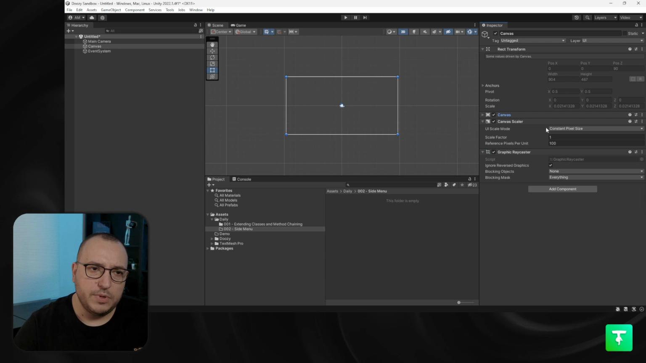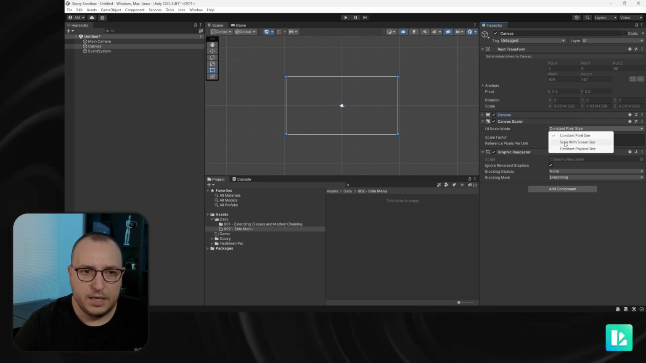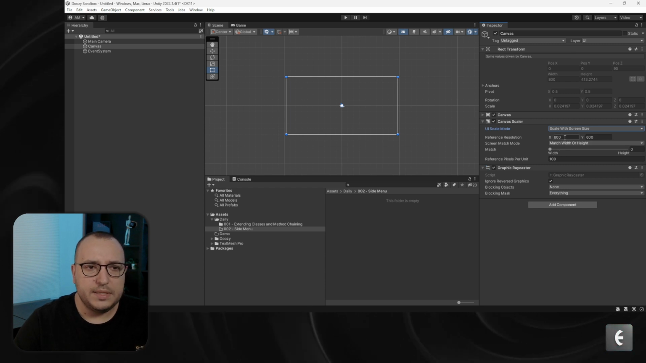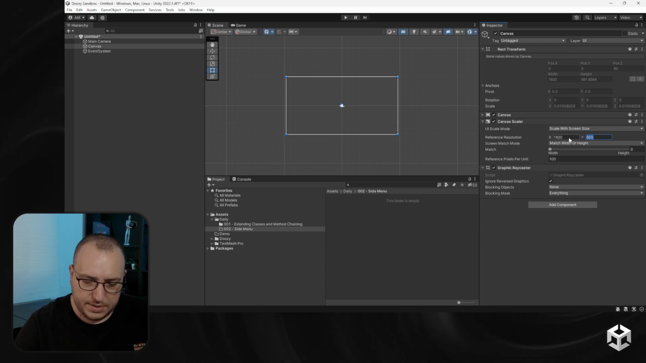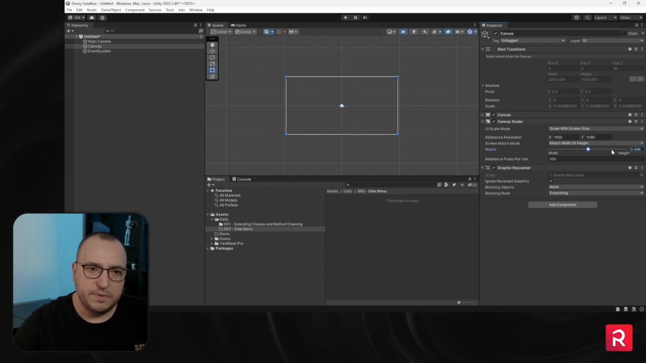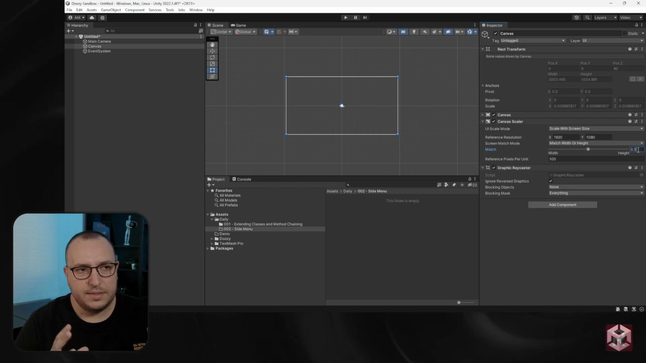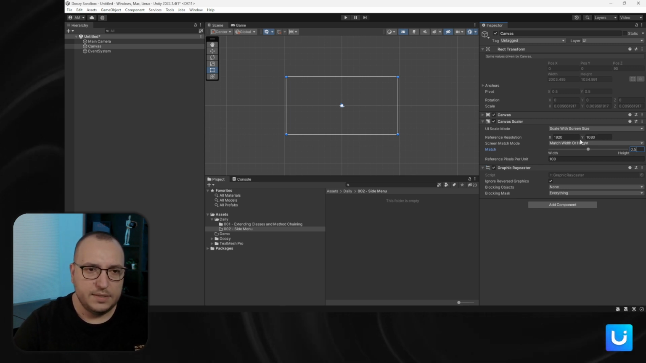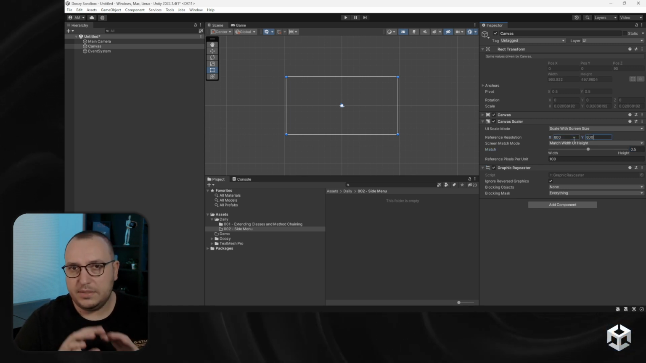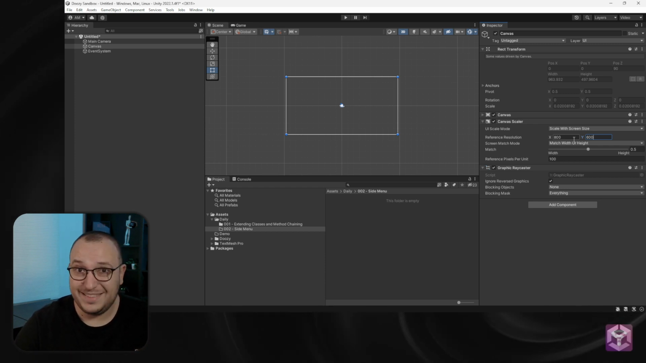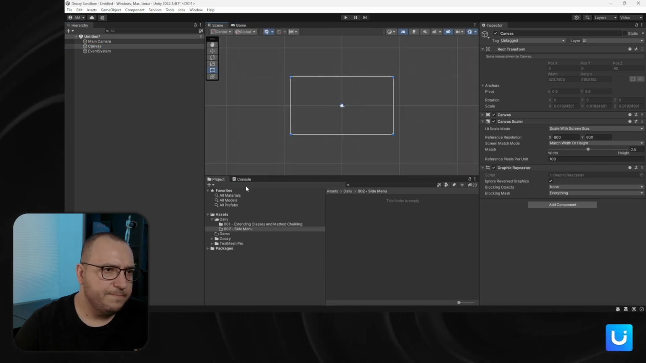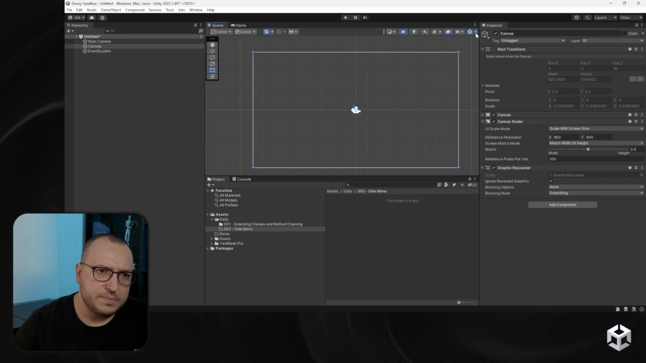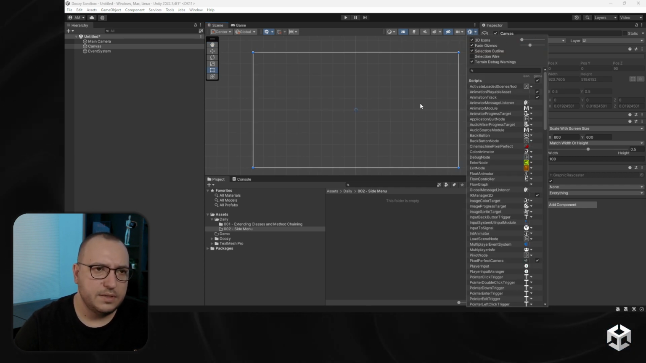And what else do we want? Well, the canvas scaler, I'm going to say scale with screen size so it adjusts, but I'm going to leave this small resolution. If this were a real project, I'd go 1920 by 1080 and I'll go with 50% here. But for this video, you would see everything very small, the text and the buttons. So I'm going to say 800 by 600. This is just for the video for this canvas scaler setting. All right. So game view, let's go with full HD. Perfect. And the gizmos should be invisible. I do not need them.